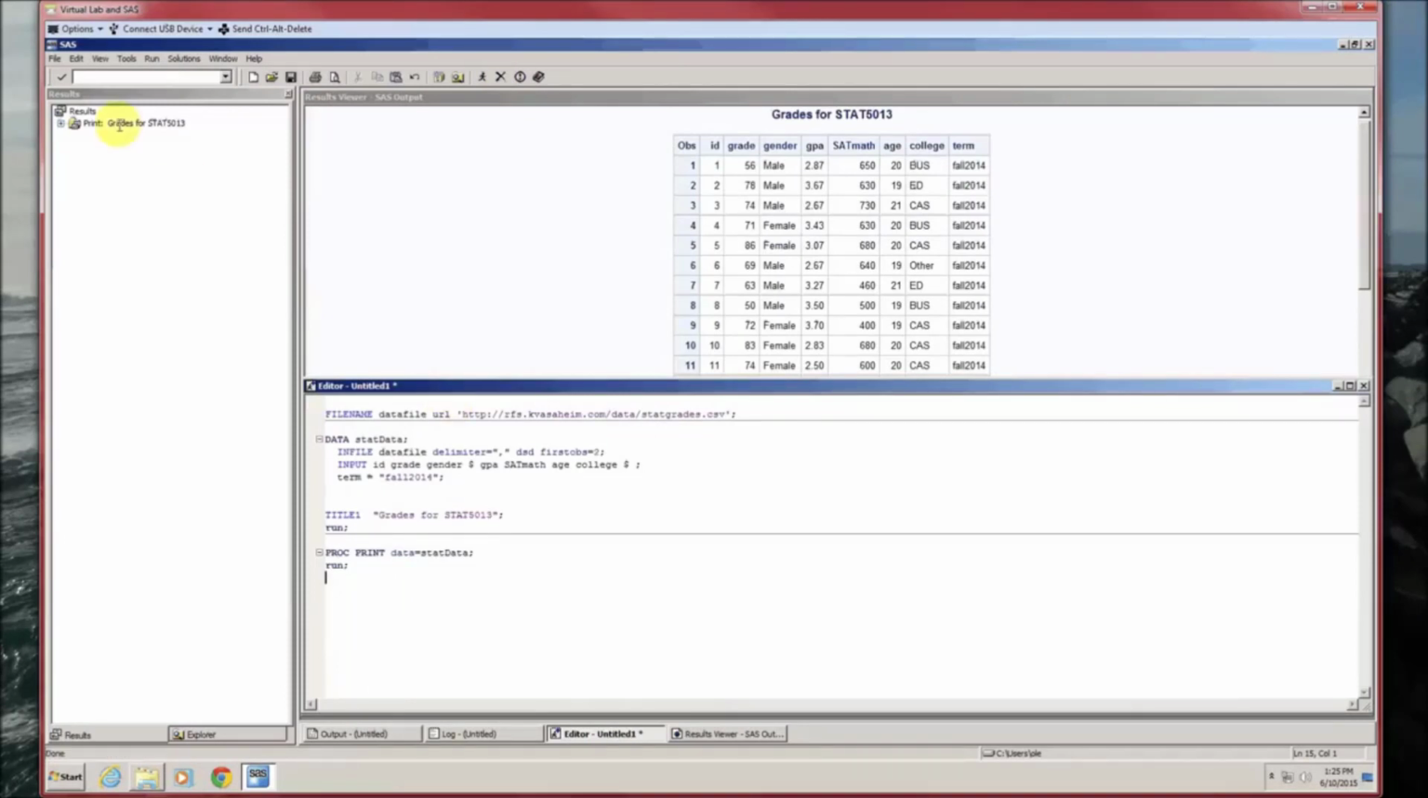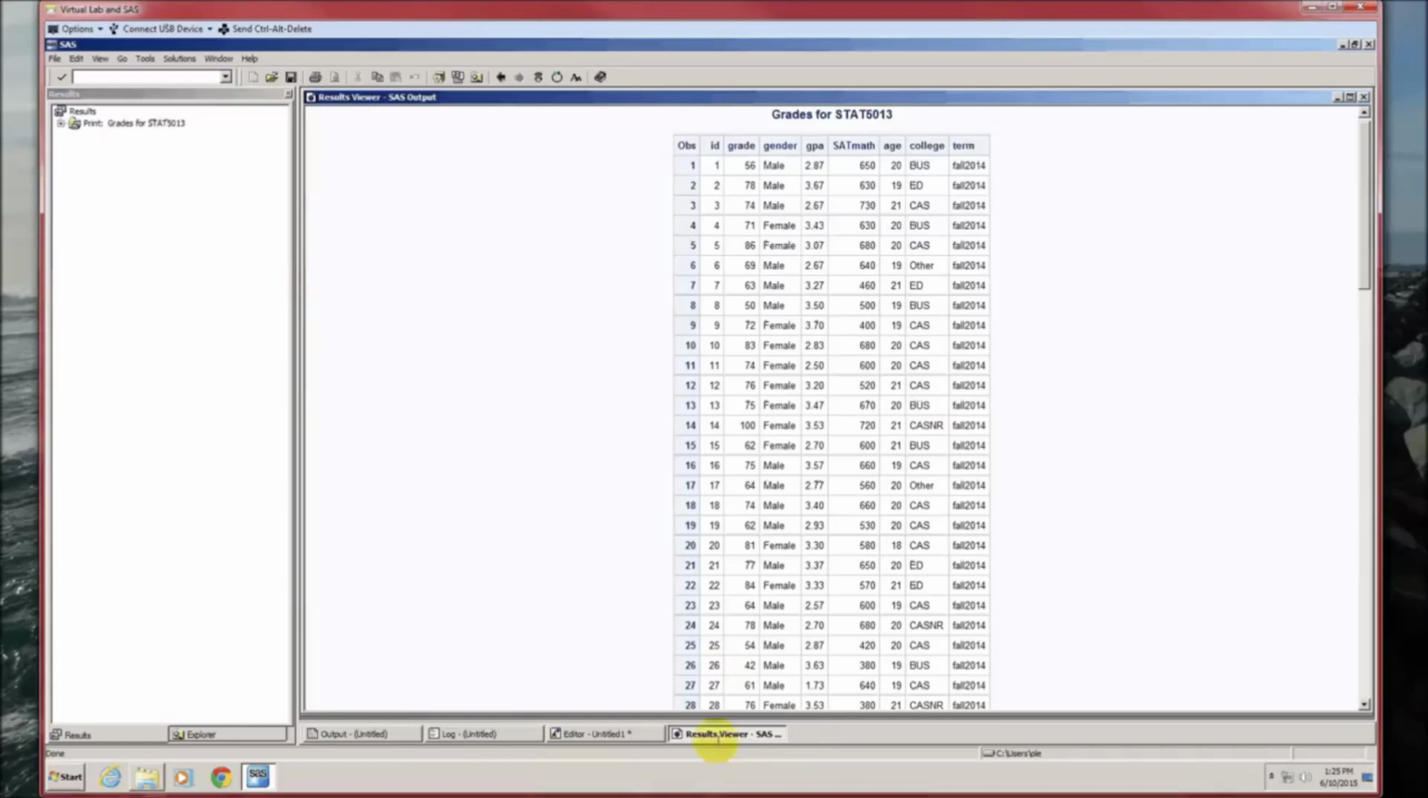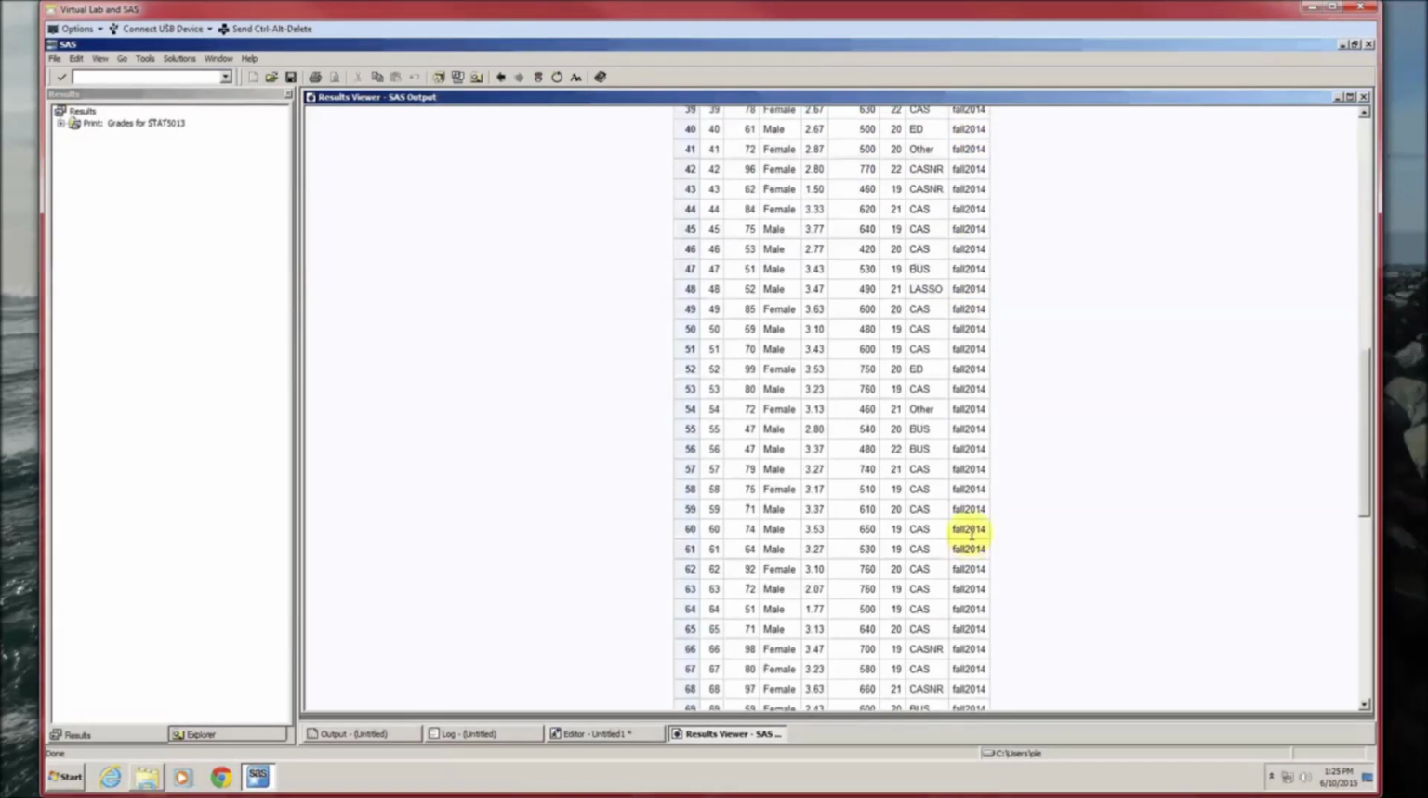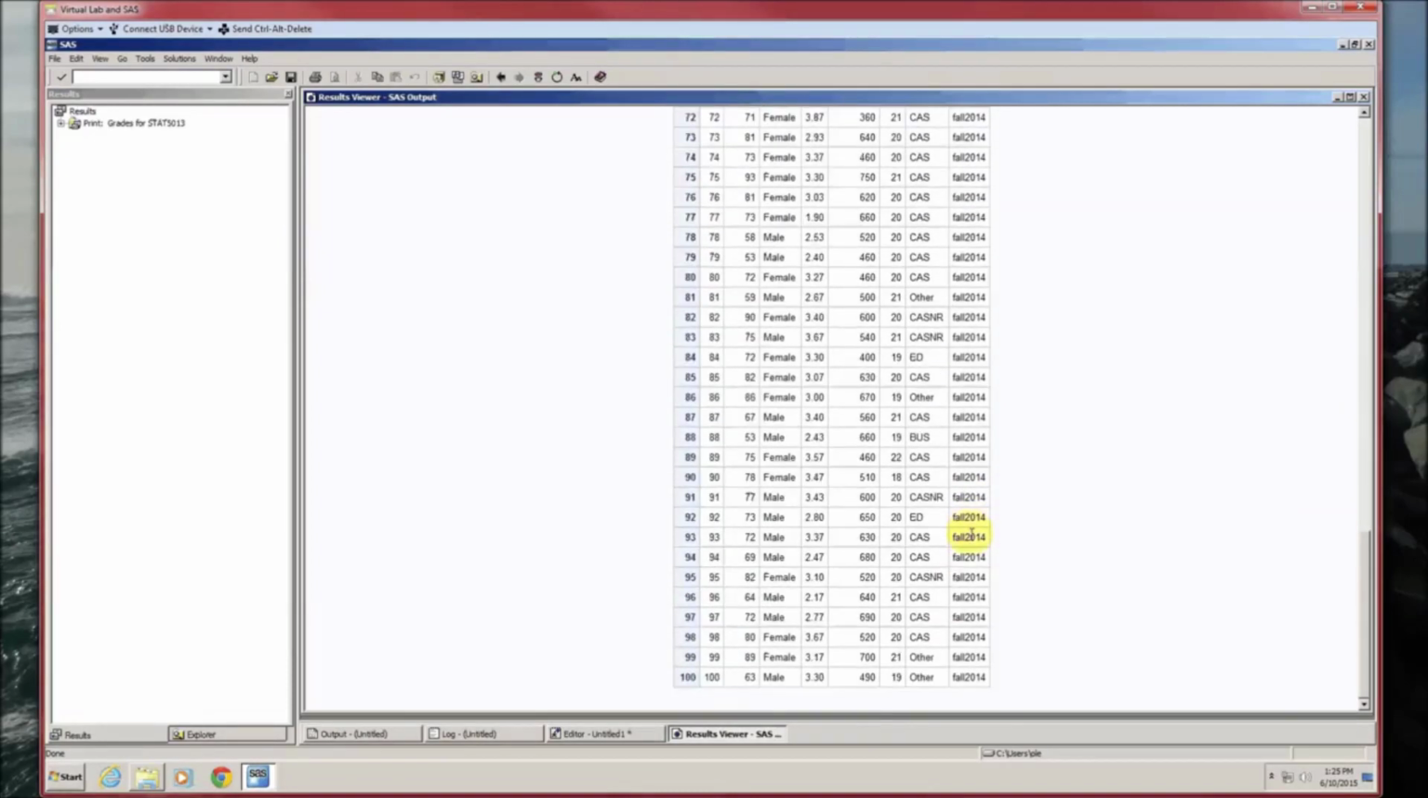We ran it. The results are listed over here in the results window. They're also provided down here in the results viewer. Here's the data. Everything looks like it checked out fine. Term is our new variable, fall 2014. Notice it does not change at all for this data set.